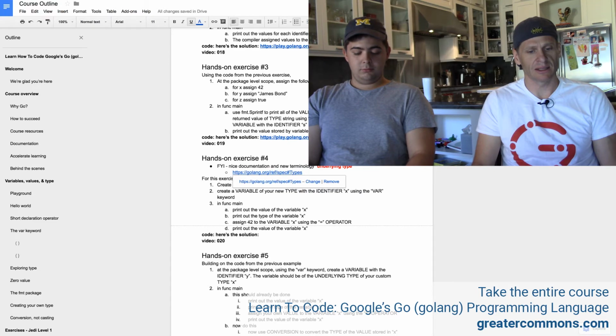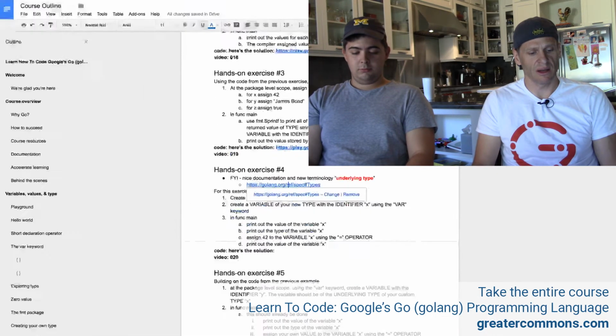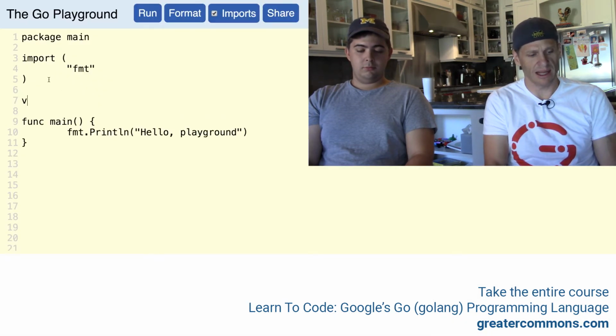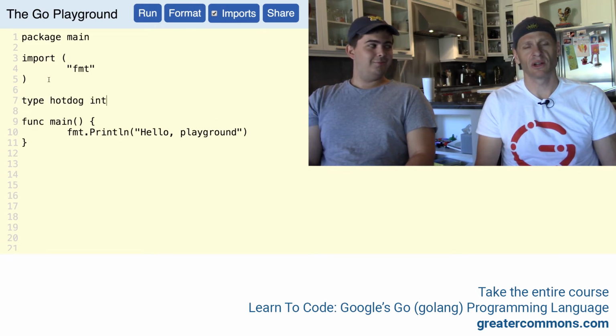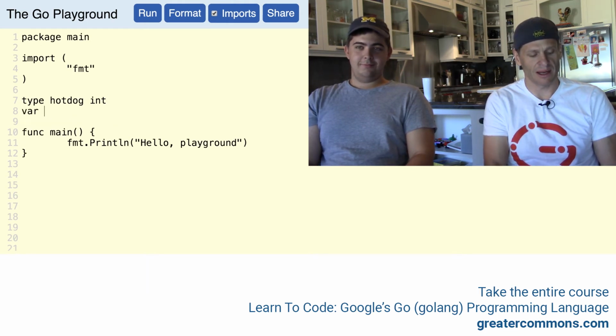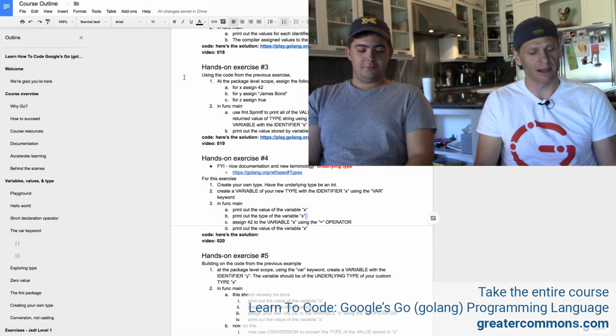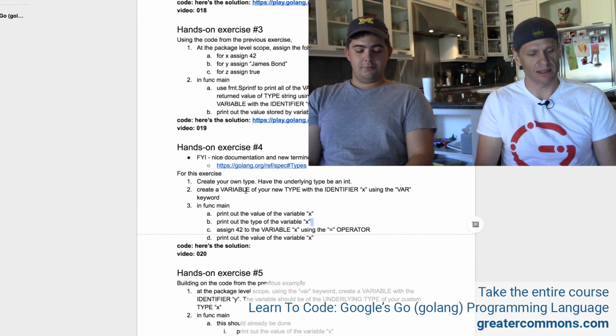All right, so now let's do that solution. Create your own type, have the underlying type be an int. For whatever reason, I like this thing, type hot dog int, just because it's totally ludicrous. Type hot dog int. And then we're gonna create a variable, x, of type hot dog. So var x is of type hot dog. I'm declaring that x is of type hot dog. Create a variable of your new type with the identifier x using the var keyword.